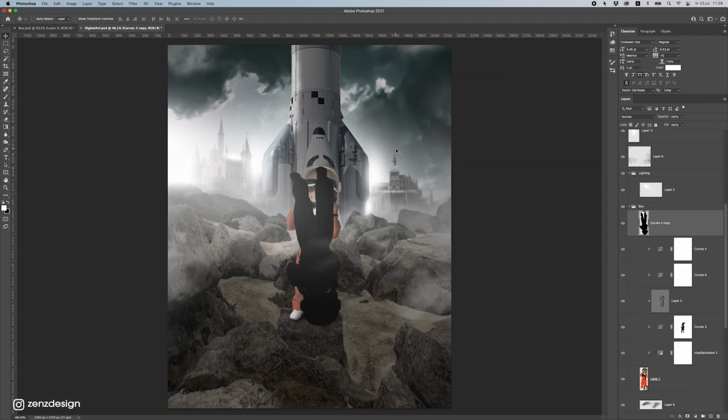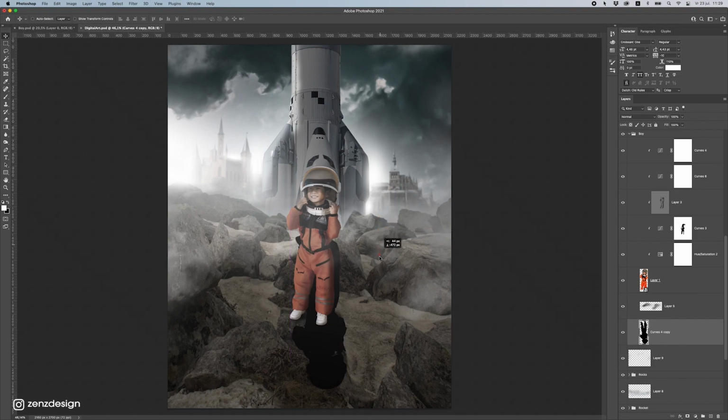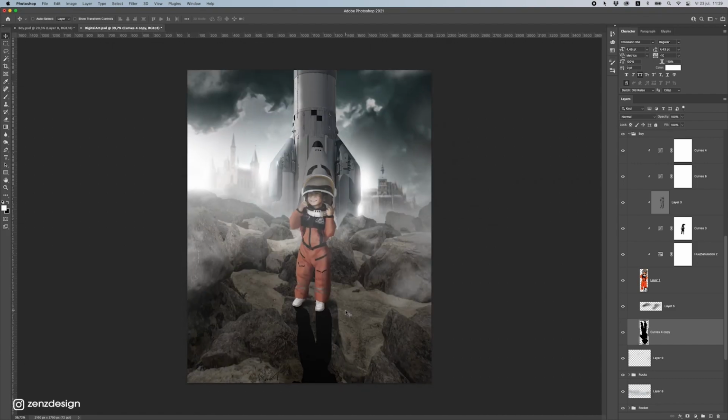So make it black. This will be his shadow. Now let's move this layer down here underneath all those. And let's move him here, so we can create a shadow of him. Of course, it doesn't go in the right direction now.